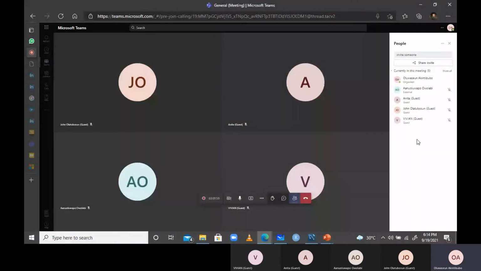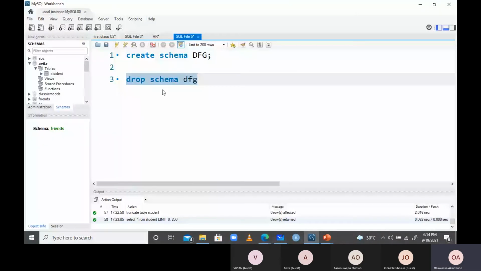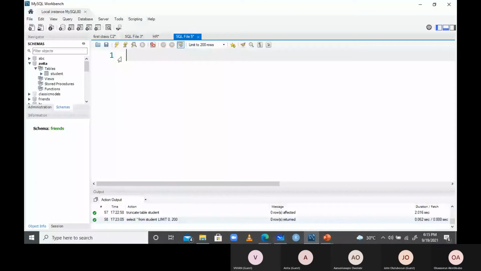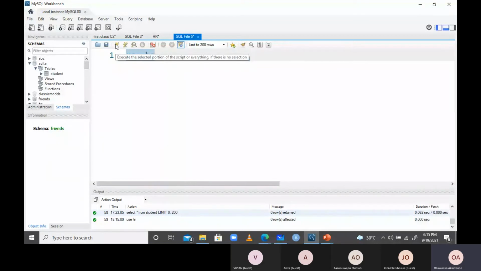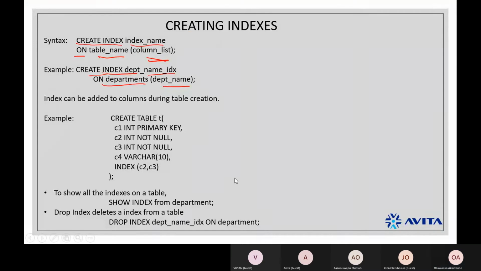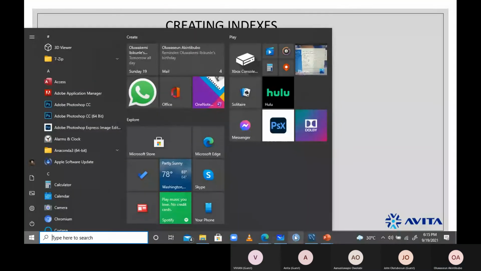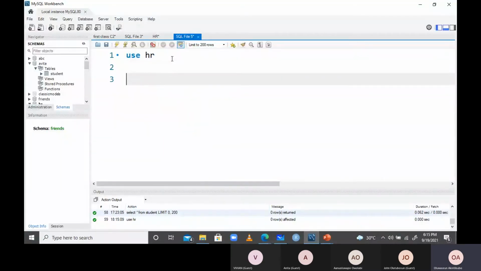All right, so I'm going to go back to use HR. HR is available. So which table should we look at? Let's look at show index on employees.